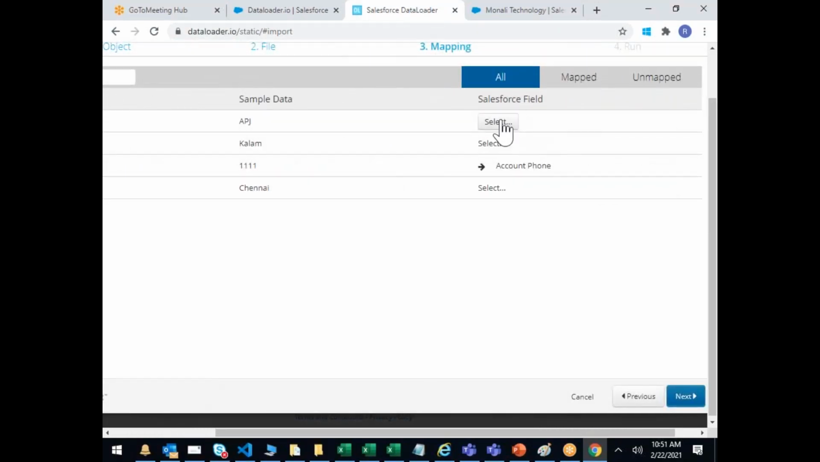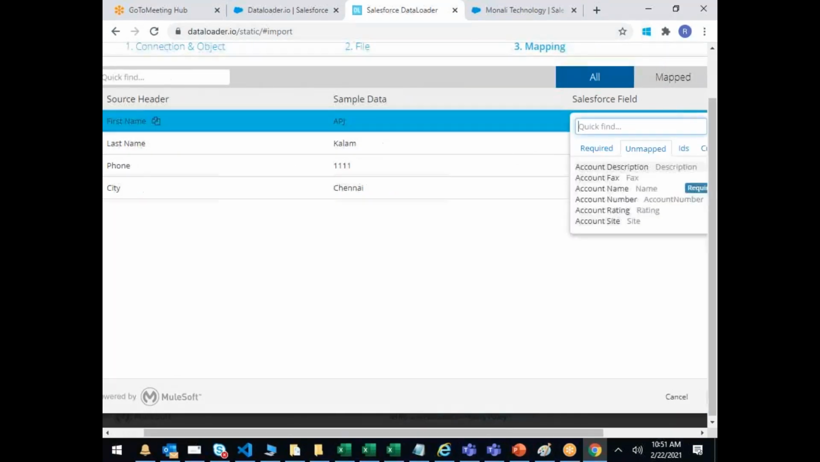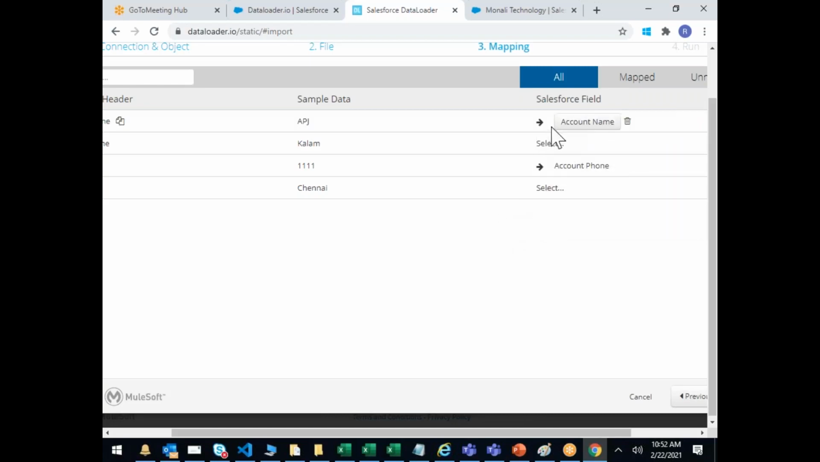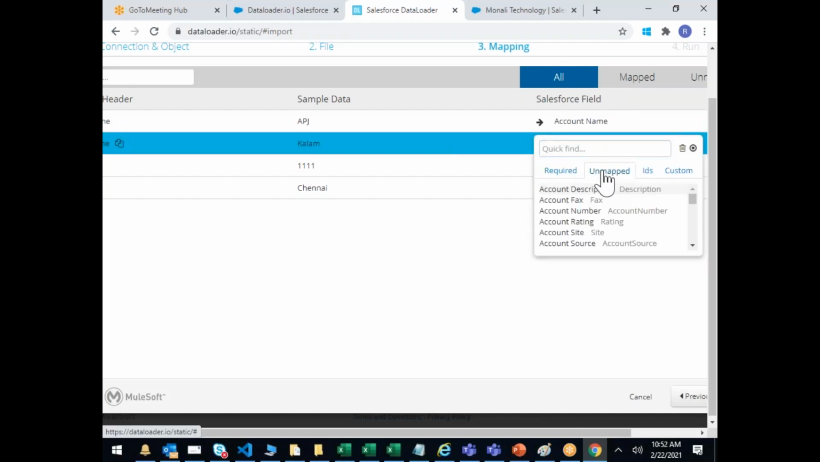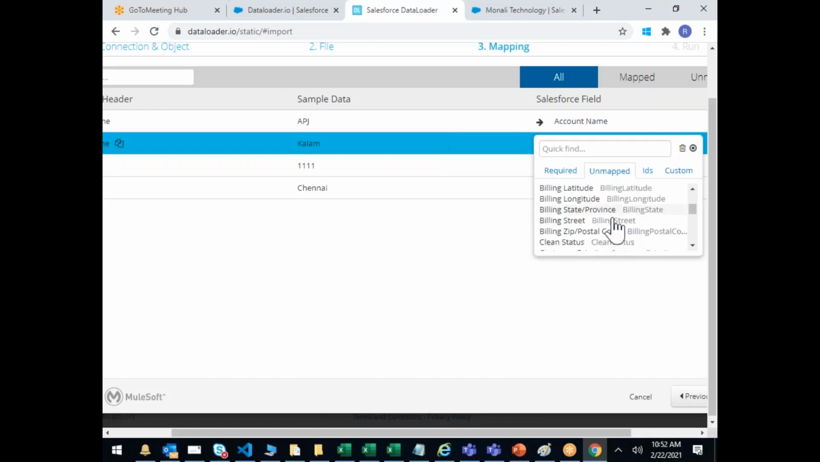Now it's telling you to map the field. Map the field, right? First name, where it should go. I will say, here you have a required. Whichever is mandatory. This was not there in data loader. In data loader, we have to know which is required. That we have to map compulsorily. But here, the tool is telling you that account name is mandatory. So I map it. Last name, where should I go? I go to the unmapped. Last name, I will put in where? City. No, city is already there. So I will put it in where? Tell me. Where should we put?